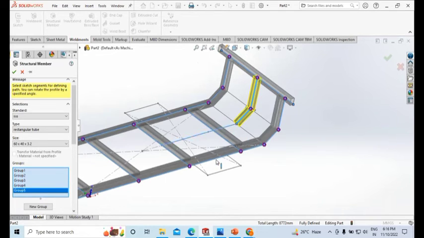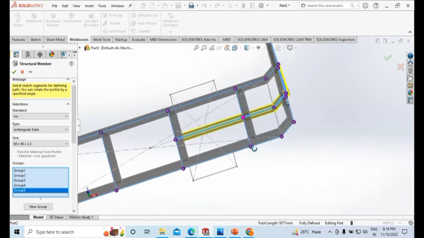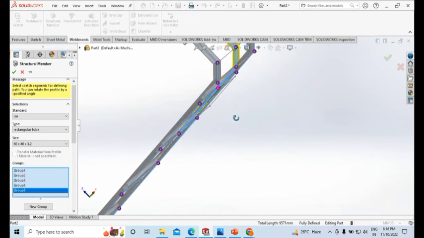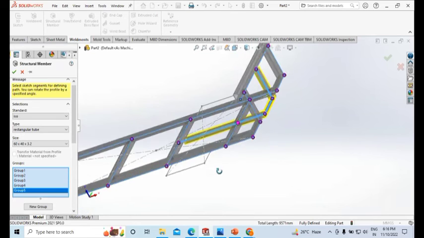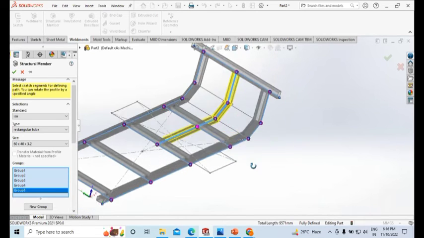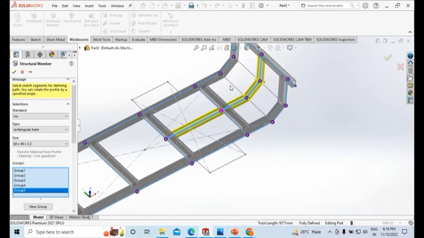Okay, this one as well. Now this middle portion has been done. Only these two are left. Go for the new group again.